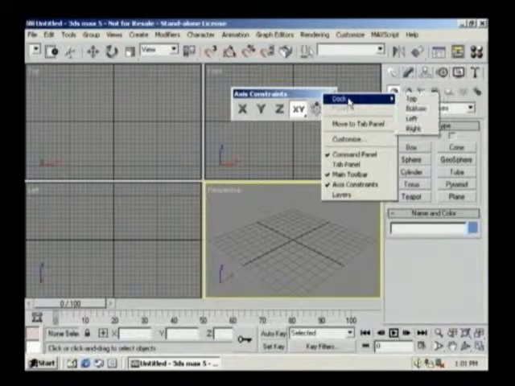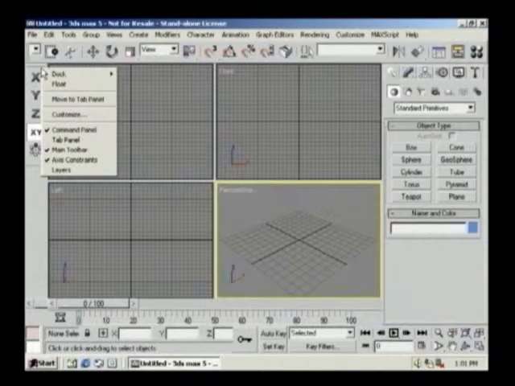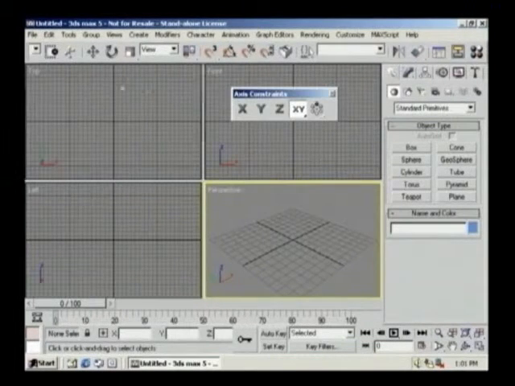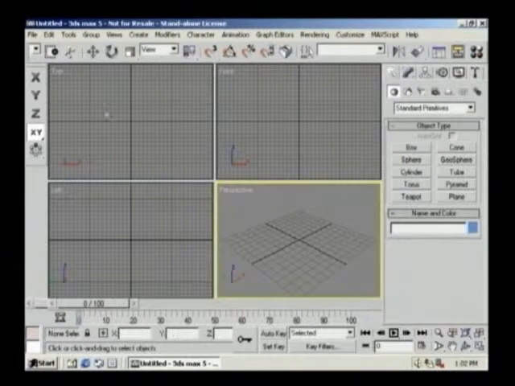From this flyout, I could dock it, say to the left. Now it's docked to the left. I can right-click on it again while it's docked over here and choose float. Or, if it's docked, let me dock it once again to the left side. And I can simply come over here, and I'm going to click and drag.